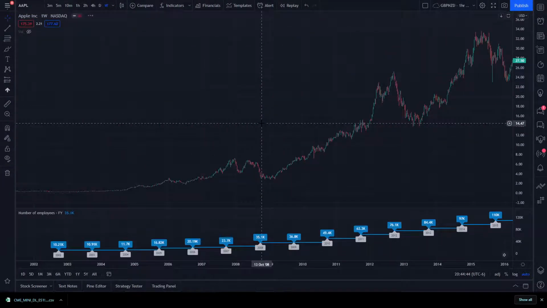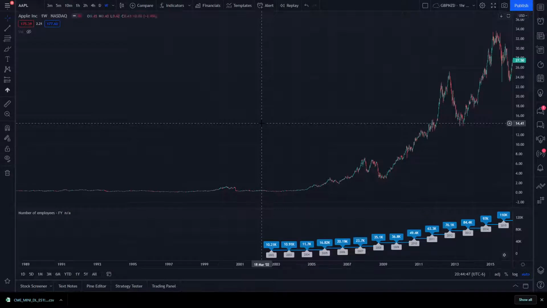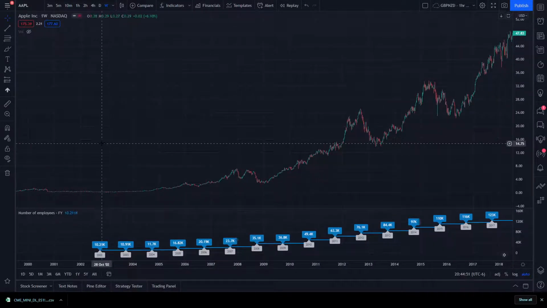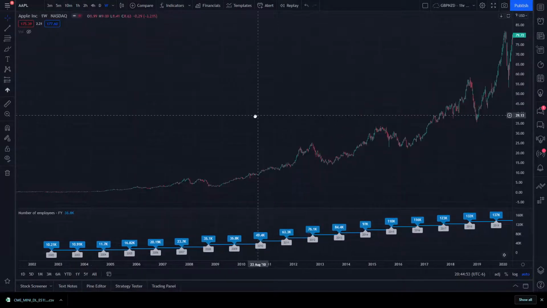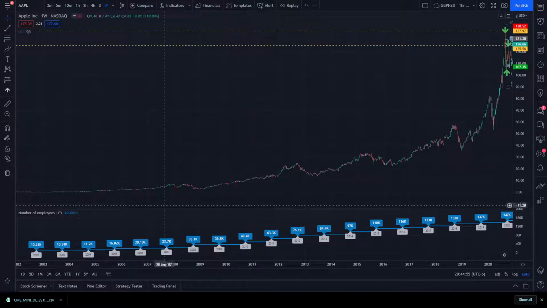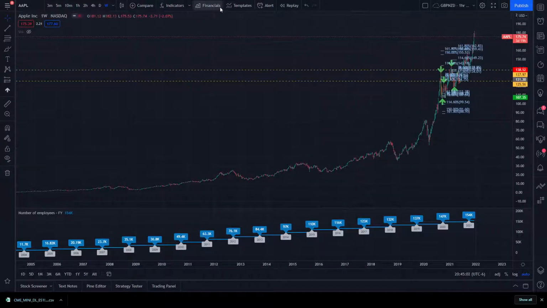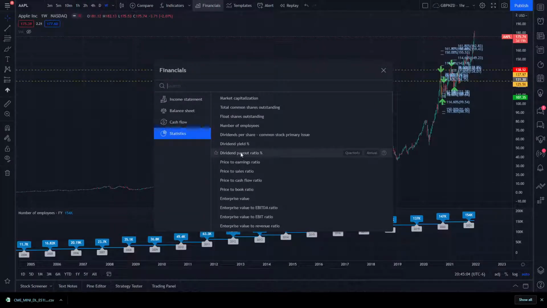Yes, on 1 week. So some of the customized weeks don't work with the financial data, but as you can see, we can go all the way back to 2002 and keep track of Apple's employees. And you can see that, much as they've appreciated, so has the number of their employees. This is just one of many of the financial statistics that you can do.